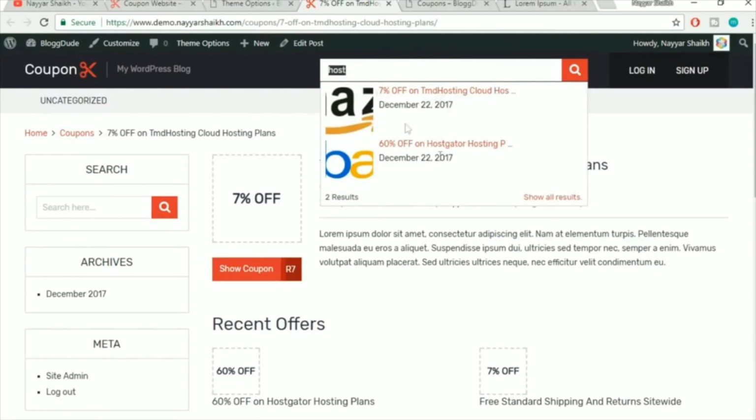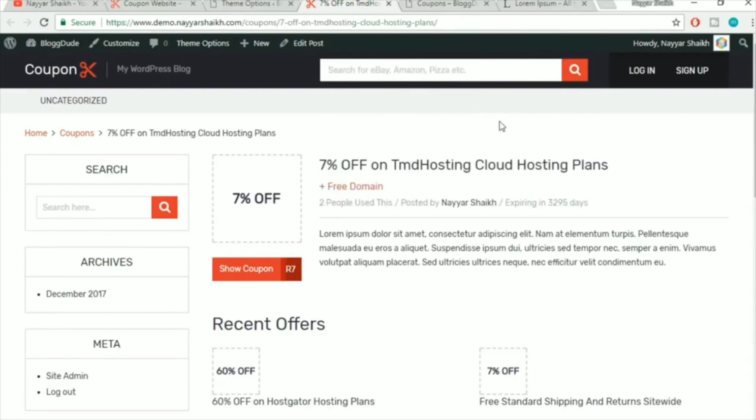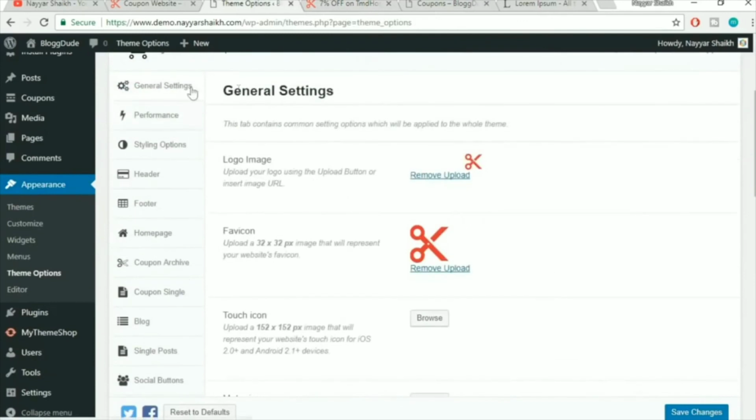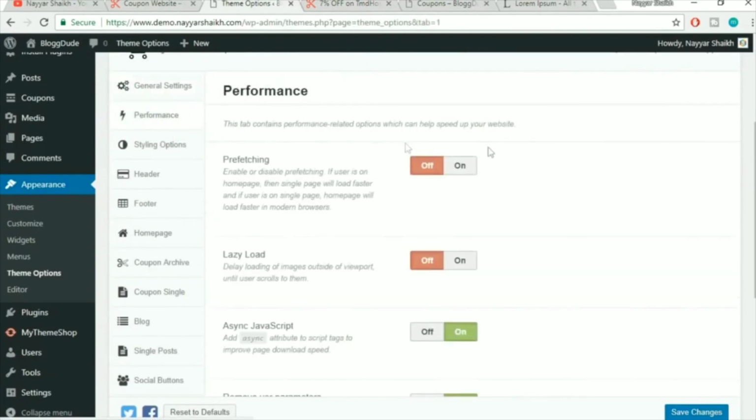So this is a live search. We don't have to type in, then click on search, then it takes us to another page where we have the search result. Here we have everything happening live. So that is what Ajax search is. Very, very important. So once you're done with the general settings, come back again and click on performance.